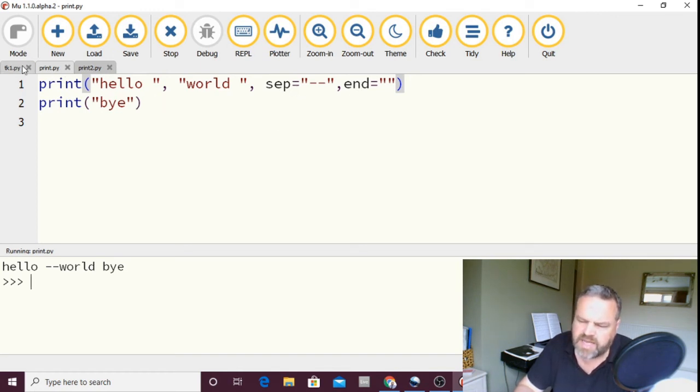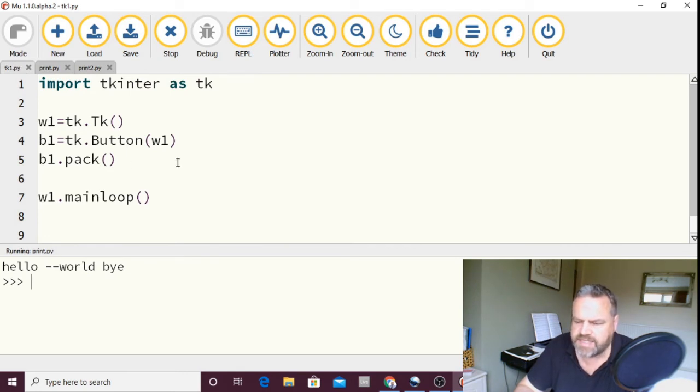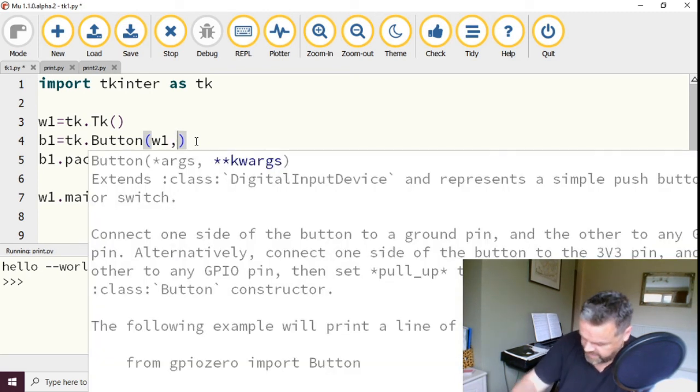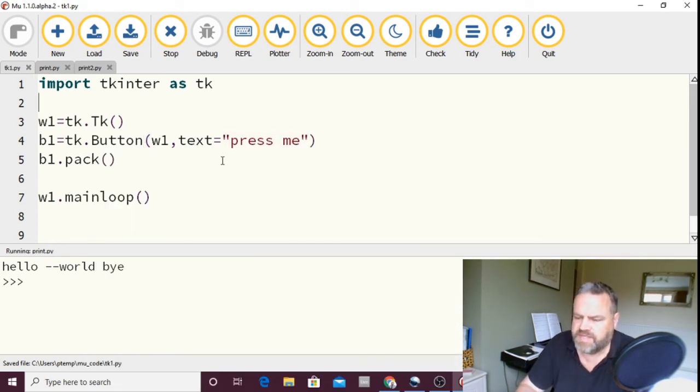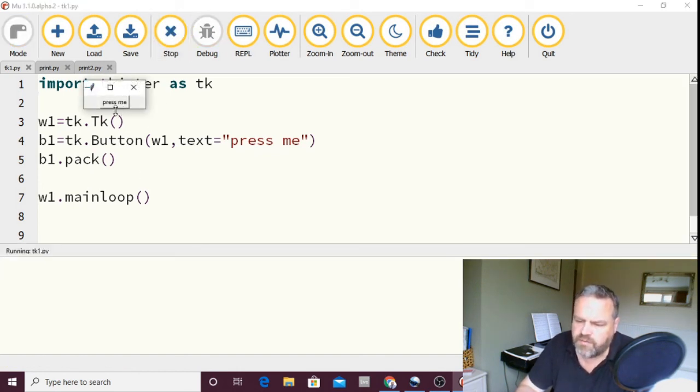So let us get back into Tkinter, because button also works in the same way. The first argument is actually a positional argument, it's just what window it's going to appear in, and then we've got some other ones. And this one, text equals press me, we'll put in, just have a go with that one and see what that particular keyed argument does on button. Let's run it, and you can see that the text on the actual button is changing.